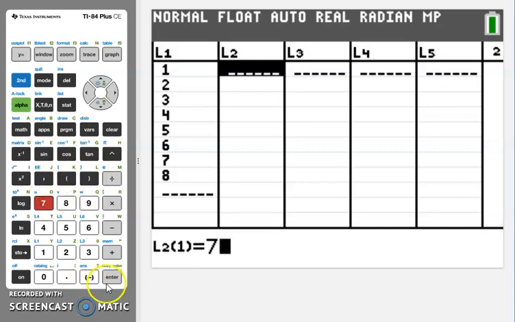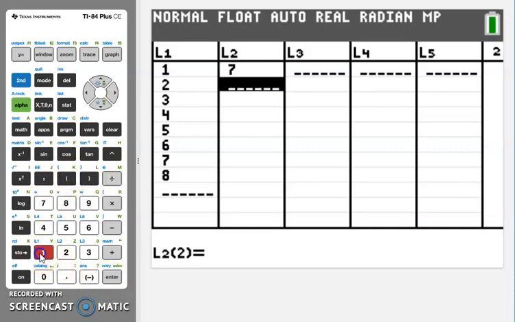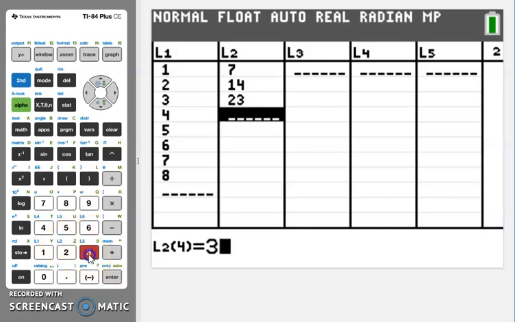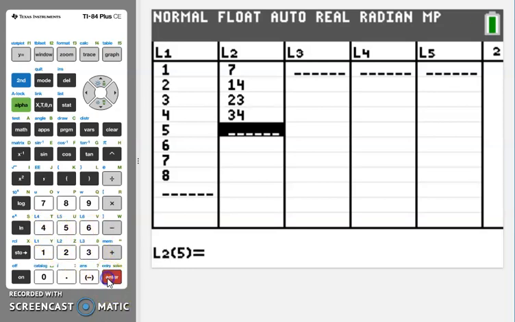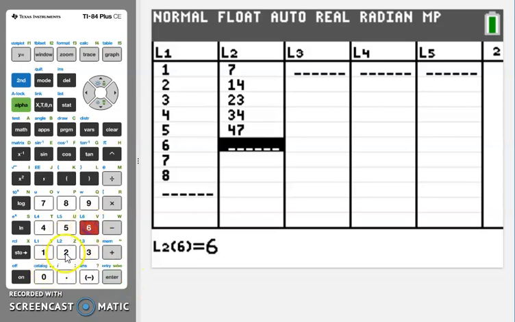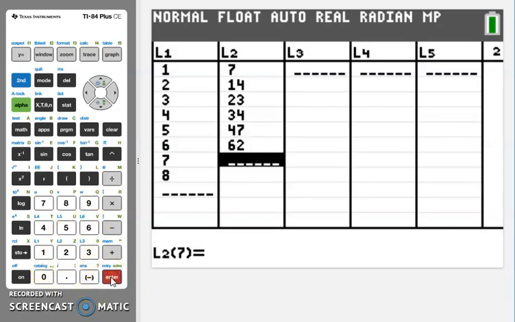So this would be 7. The next number is 14. Then 23. Then 34. 47. 62. 79. And 98.